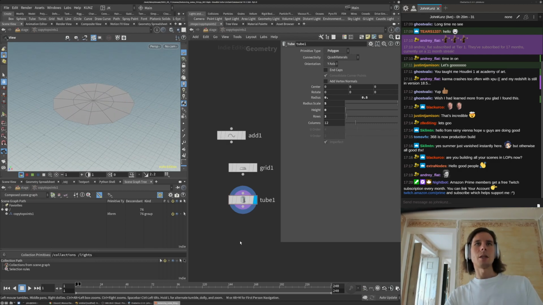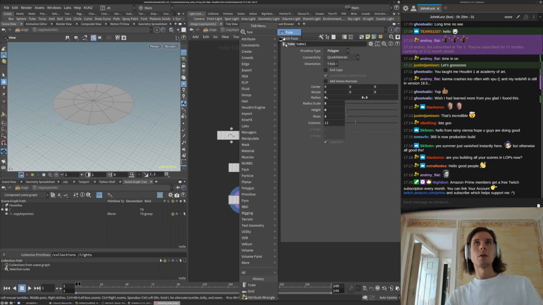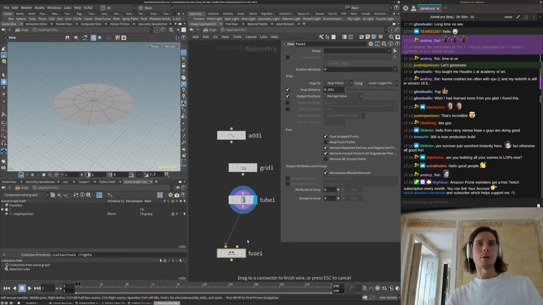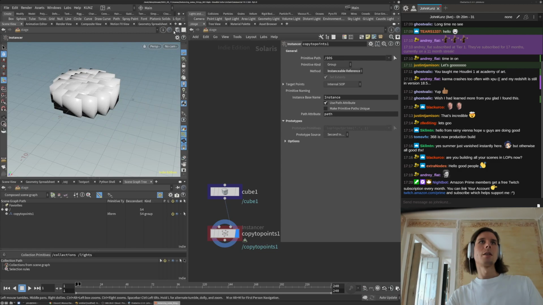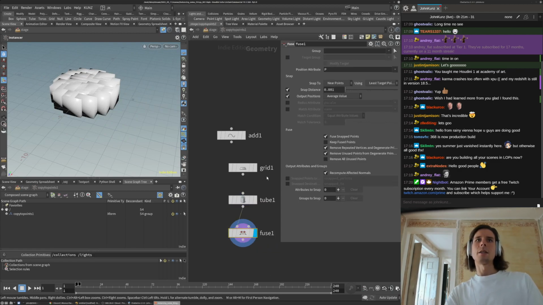And then if we want to make sure that the center point is consolidated, we can just use the fuse. Otherwise there will be a bunch of instances on there. And then we can go back up here. I'm going to pin the viewer again and just get rid of the other stuff.